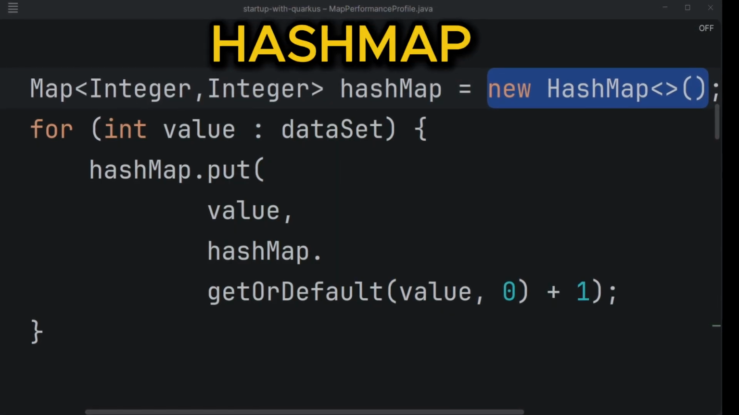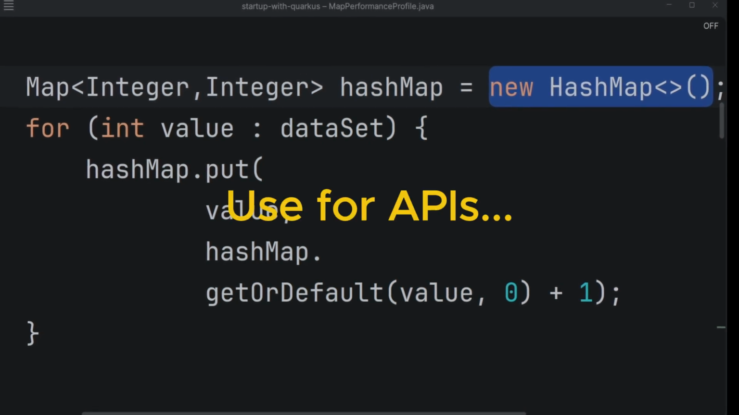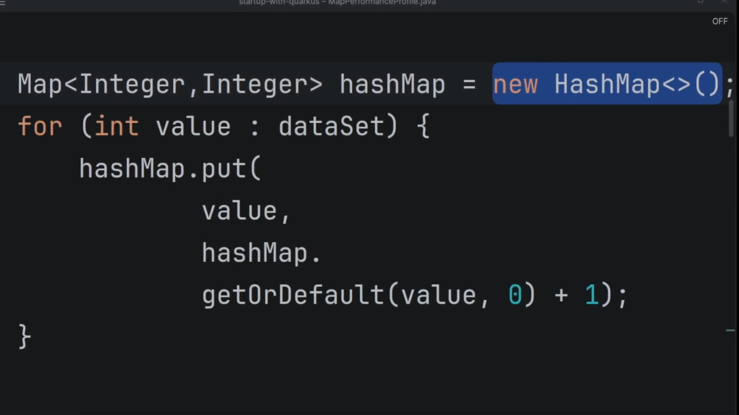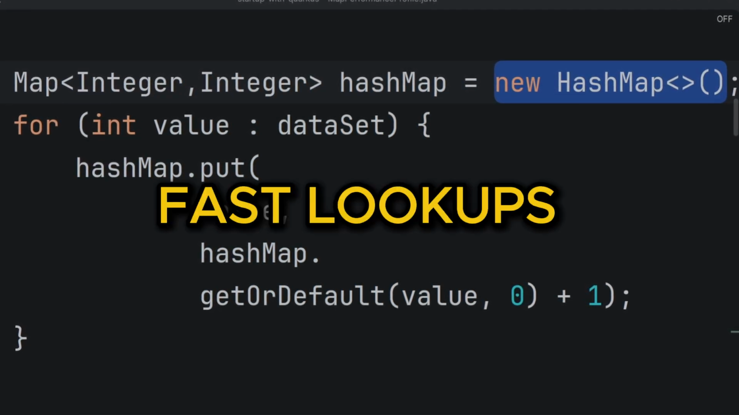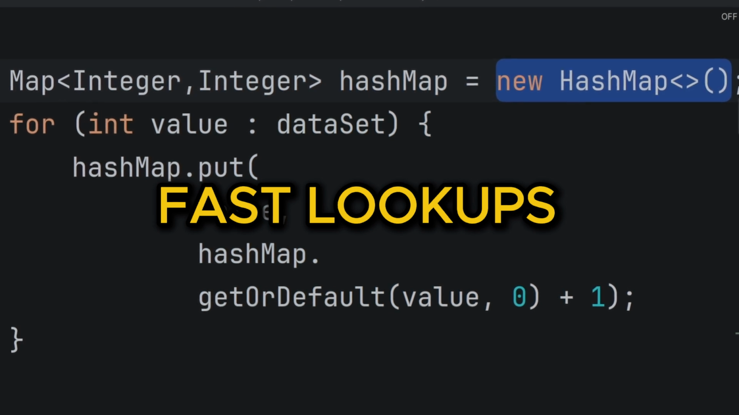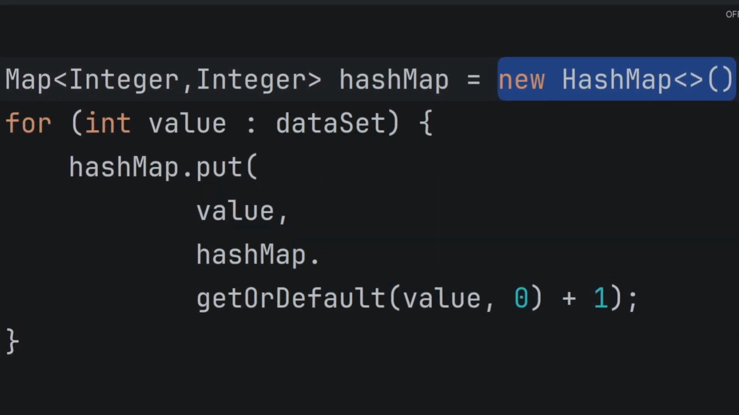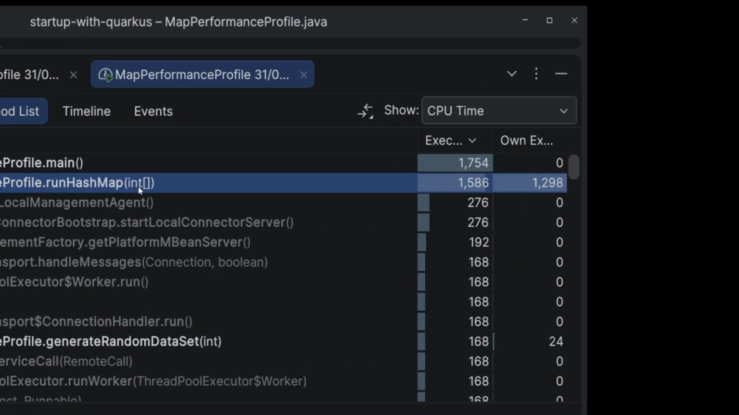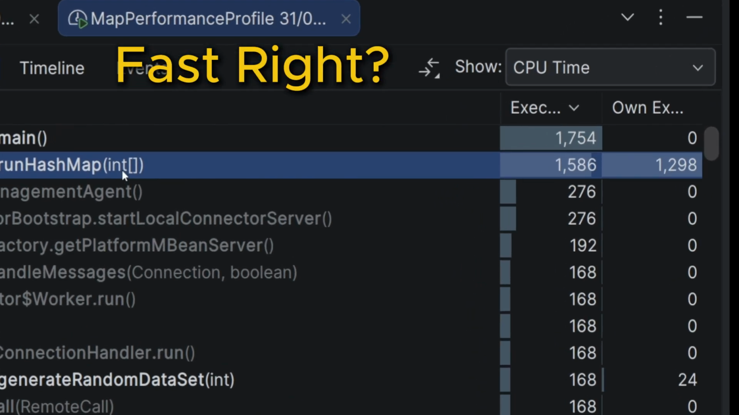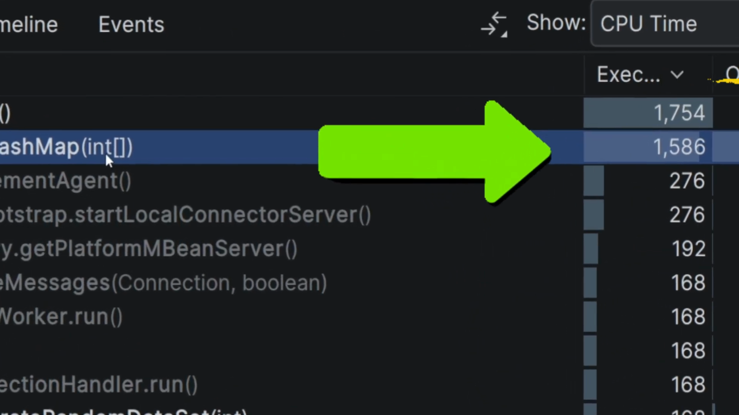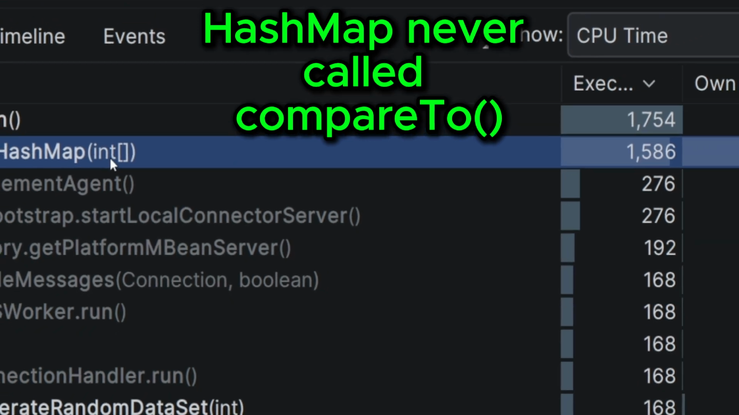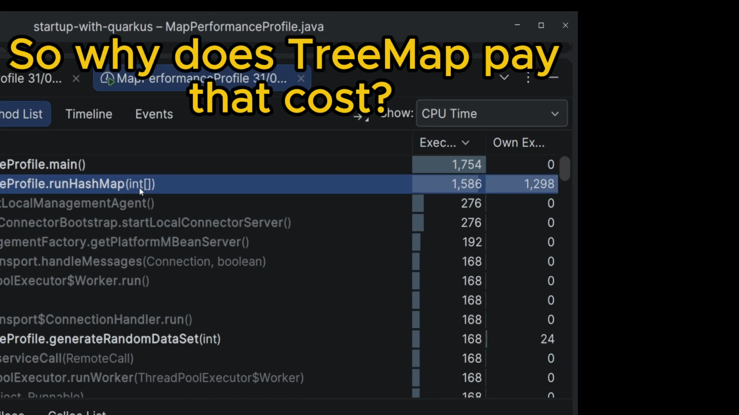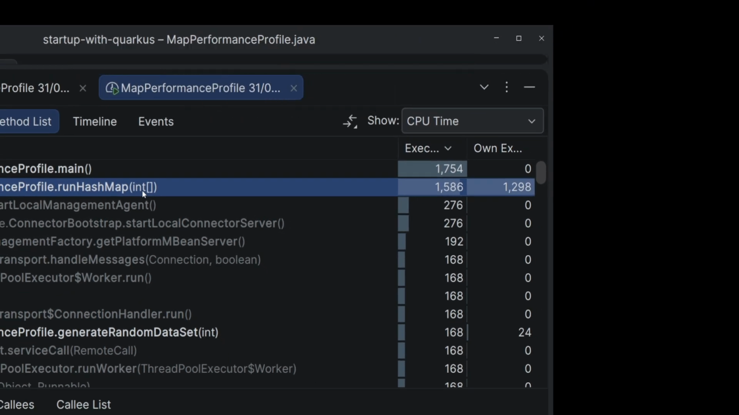HashMap is a collection most backend systems rely on: APIs, caches, session storage, and the promise is simple: fast lookups. But let's see if reality agrees. That's fast. But what's surprising isn't HashMap, it's what happens when we change one line. HashMap is our baseline, but the real surprise happens when we ask the map to remember its history.